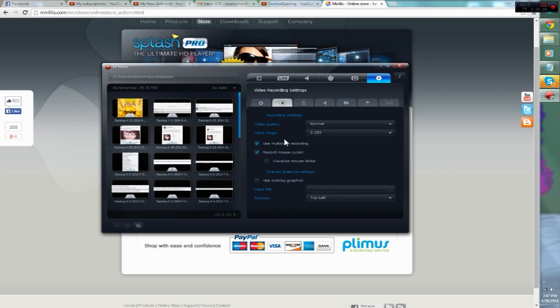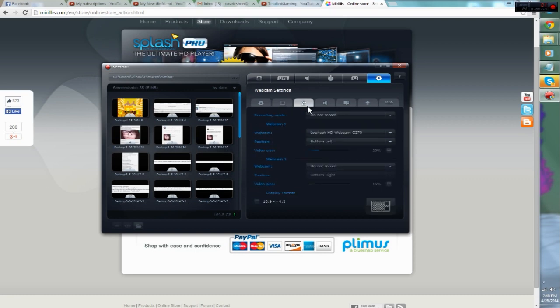I just don't touch any of that stuff. I use multi-core recording and I record mouse cursor, just because you want to see my mouse, don't you? But let's move on to the webcam settings.